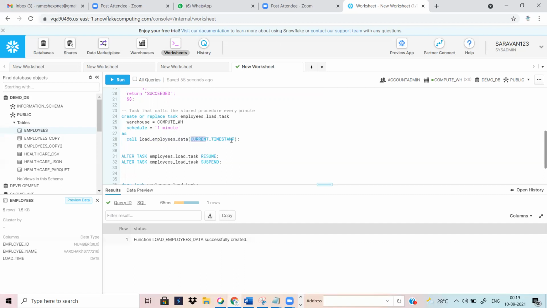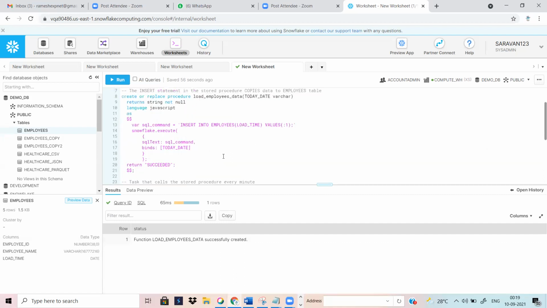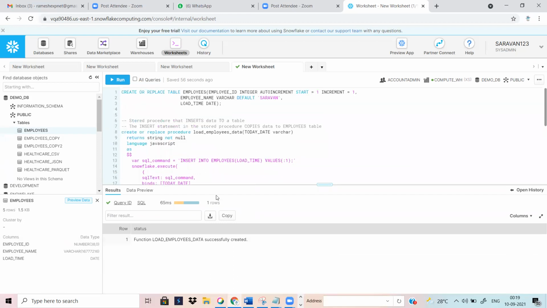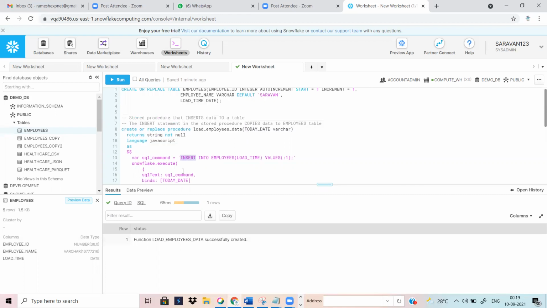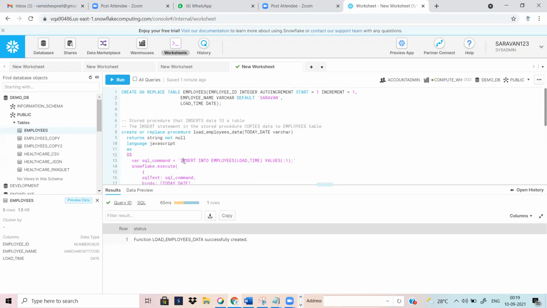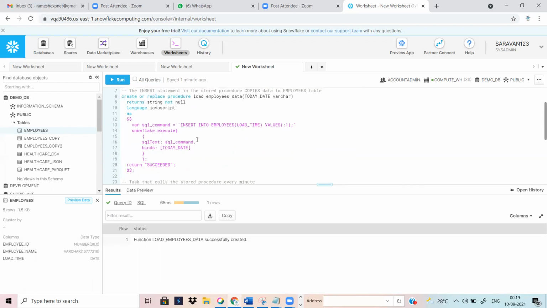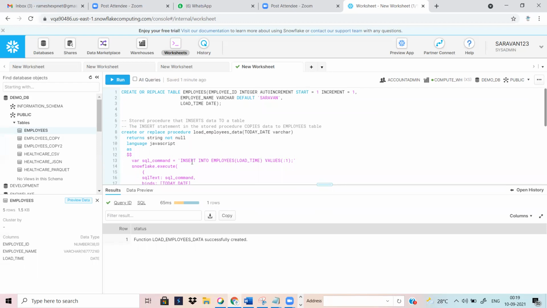You are passing the current timestamp, today's timestamp, here as today date. This today date comes into the JavaScript. In the JavaScript, this SQL command will be processed, and the values will be supplied to it. This SQL will be returned to your Snowflake database, and through your task it will be submitted to this table.